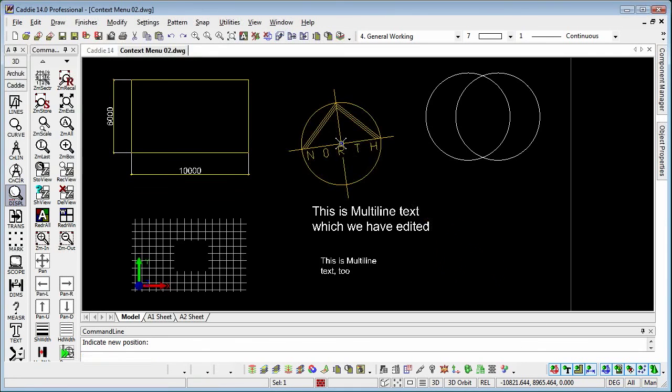So that's another little look at the context sensitive menu. There are other things, but we'll deal with those in another tutorial.